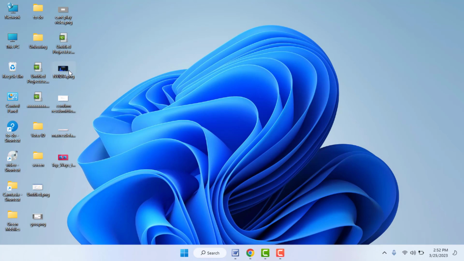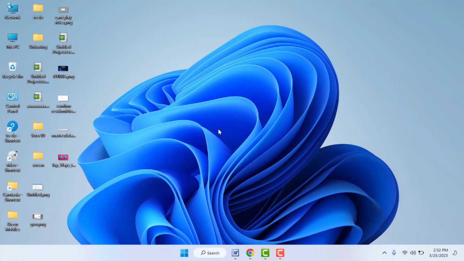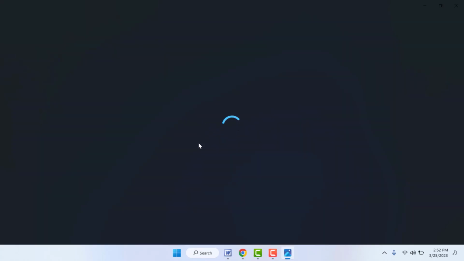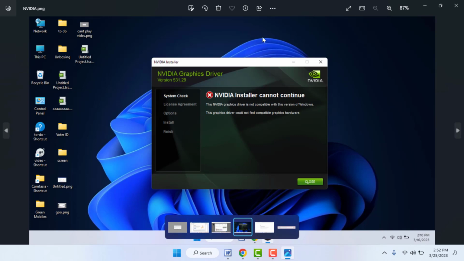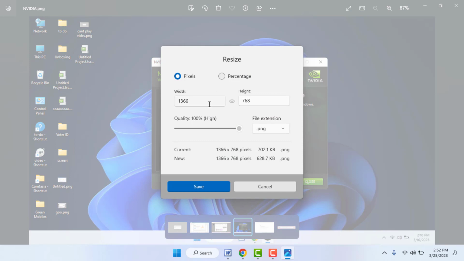First, you need to right click on your image. You need to open your image in the Photos app like this. After opening, you can see the three dots option. Just click on it, and here you can get the option Resize image. Just click on it. From here you can easily resize your image. Just type your width and height, and after this just click on Save.